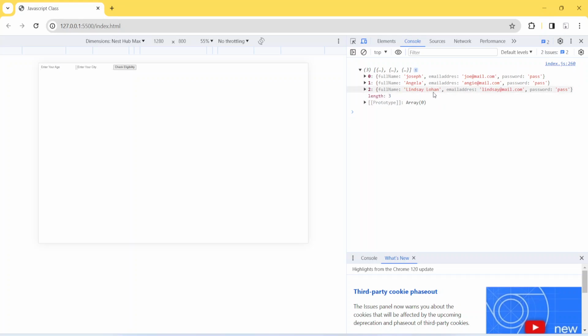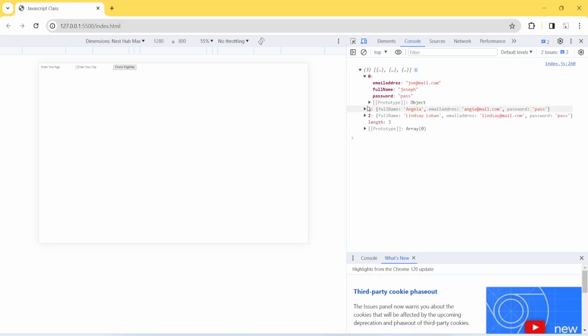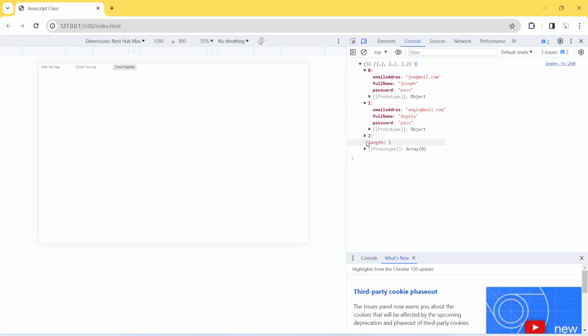So this is like a database structure for data. You can see how they are arranged, right? The same object literals with the same properties, but storing different values. This is for Joe. This is for Angela. This is for Lindsay. So this object literal is storing the user record for Lindsay. This is storing the user record for Angela. And this object literal is storing the user record for Joseph.